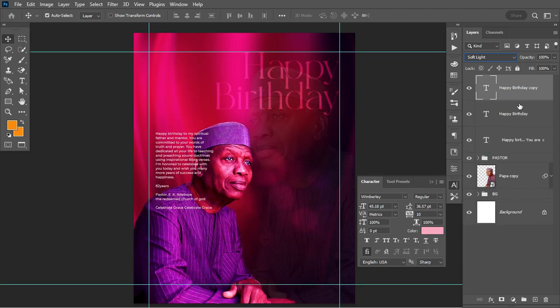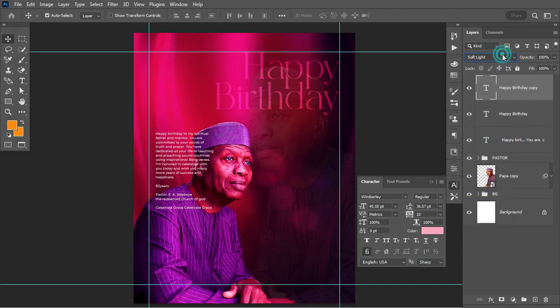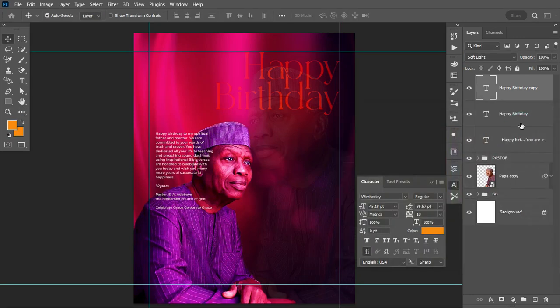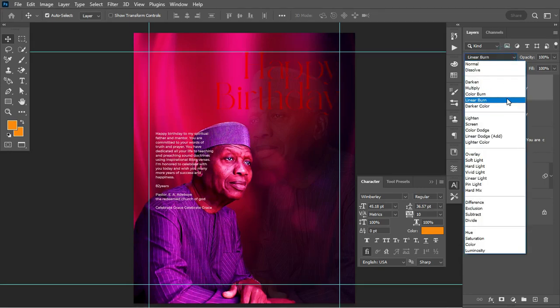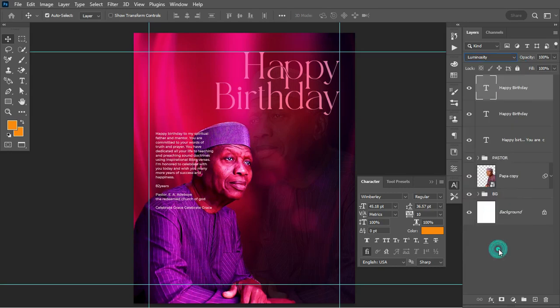Make a duplicate of this by hitting Ctrl J, and change the blending mode as well to see what happens. But before then, I would like to change the fill to this. Here's the hex code for the color. I'll click the OK button for that, and also change its blending mode from soft light to, let me see, which will work perfectly well. Wow, this will work perfectly well for this. I think this is actually nice.